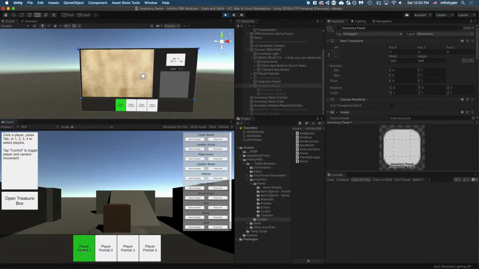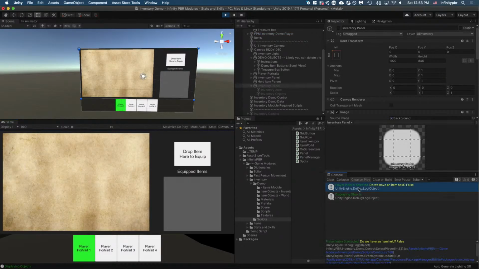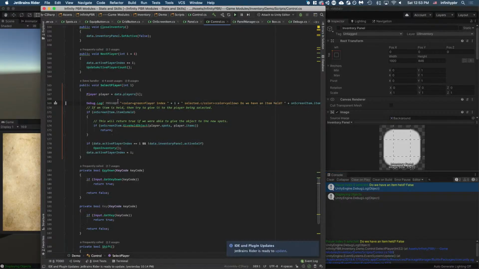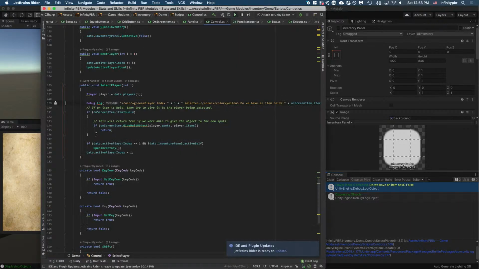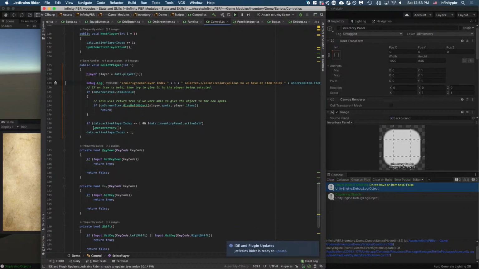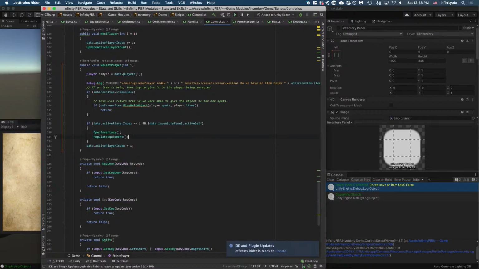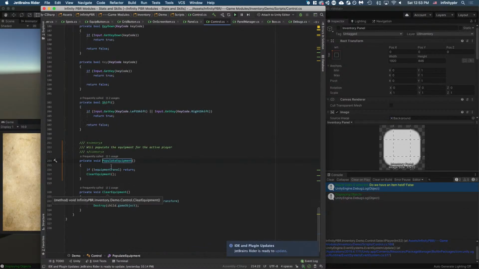All right. Load the player inventory. So this is essentially where we load the player inventory. 169. Select player. And open inventory. So that's what we need to do here. We need to add it here. Opening inventory, and then right afterwards, populate equipment. There we go. And then we're going to populate the equipment.